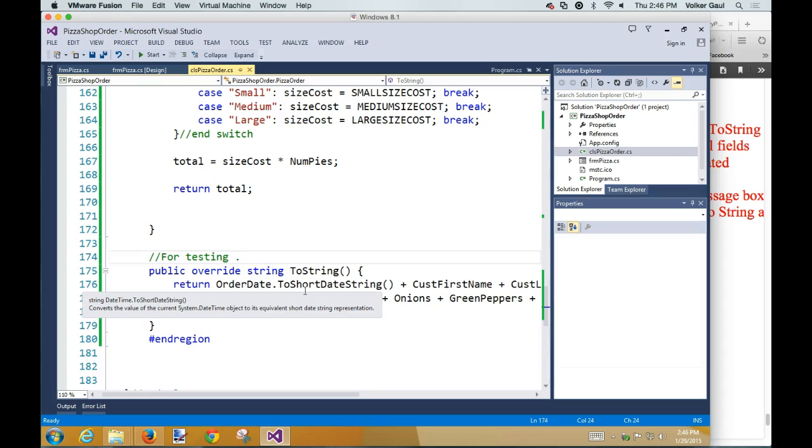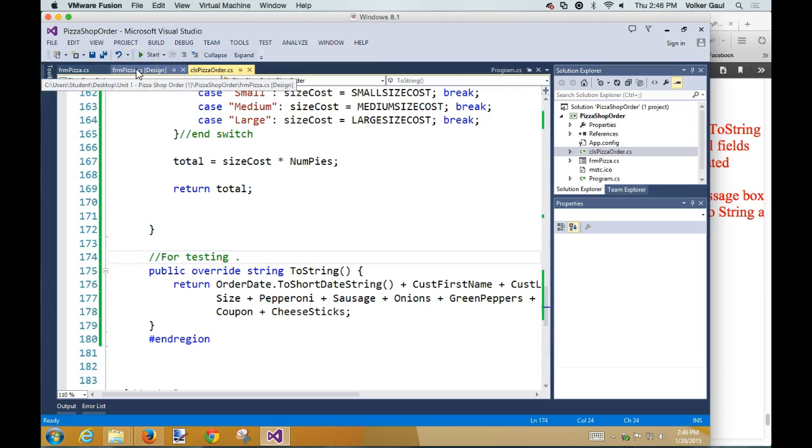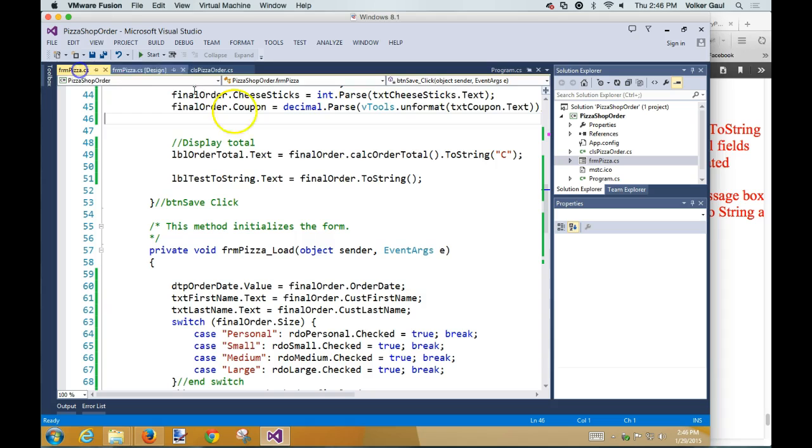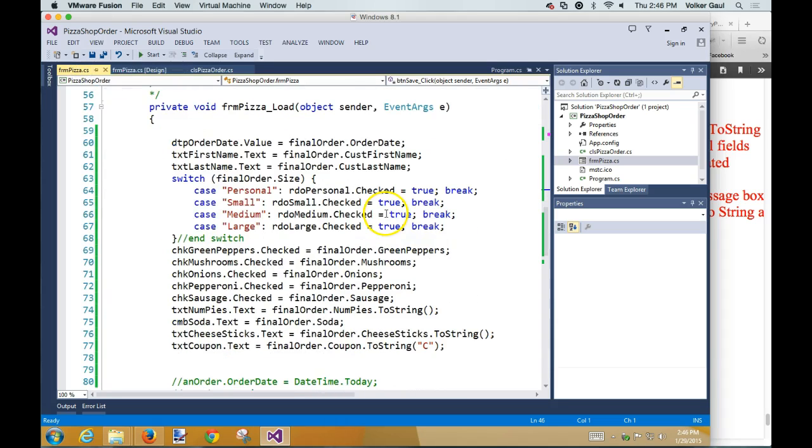There's one other circumstance where this comes in handy. ToString. This is not something you would do in your pizza program, but it might be something you do in your assignment tracker program. Hint, hint. I'm not going to be very subtle about assignment tracker.